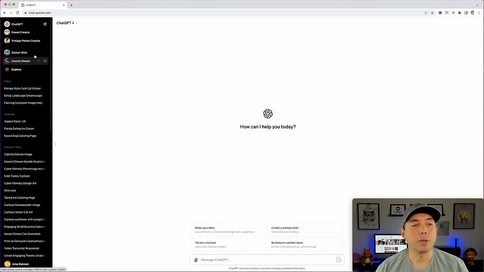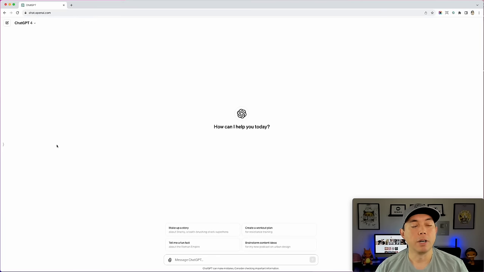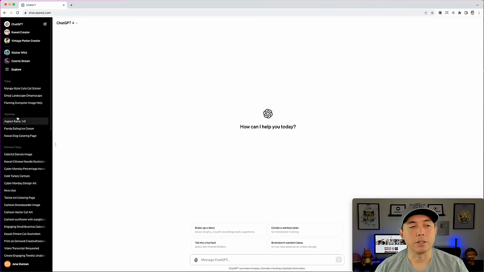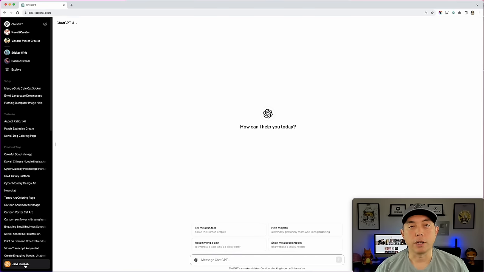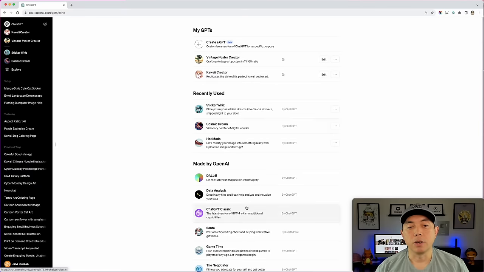First, there's two ways. You can open and close this sidebar. I think sometimes it's closed by default. I have it open by default. I like just seeing everything here. And you can go to Explore and you'll see all of these. You can also click on your name down here and go to My GPTs, same thing. It will load up everything here.